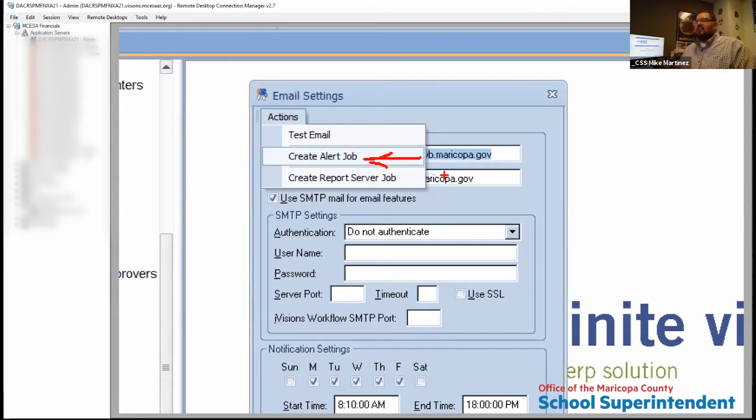The Create Alert Job is required if you want to run email alerts. Without that alert job, nothing runs. If you don't know if it's created, you can go in there and create it again. Running this process multiple times is not going to hurt anything, but not running it at all will definitely hurt if you want to run email alerts. Make sure you hit the Create Alert Job.